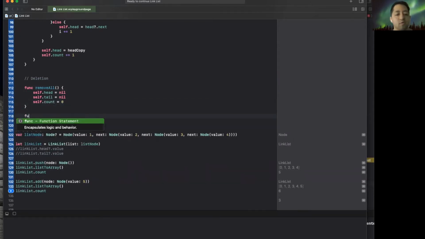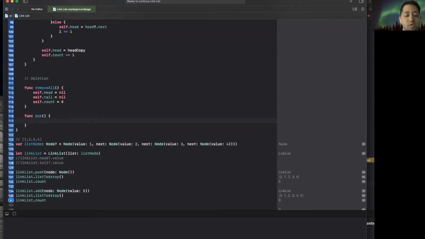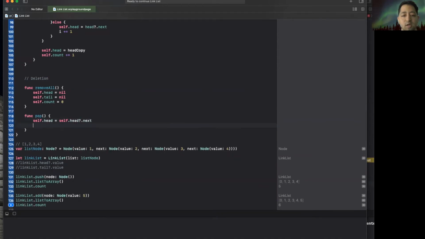Cool. Now we're going to work on pop. This one should be fairly simple as well. We're not going to take any parameters, and it's not going to return anything. We're just going to say self.head equals self.head.next, and decrement count by 1. That will be pop. What pop is doing is we're just setting the head to the next head, essentially removing the first. So we're unlinking the first node, and we're setting the first node to the next node. That's what we're doing here, which is doing a pop pretty much.